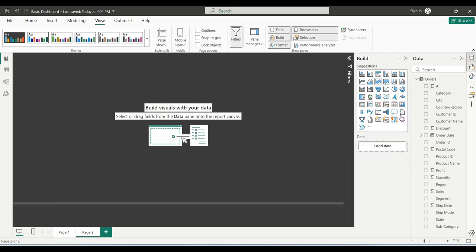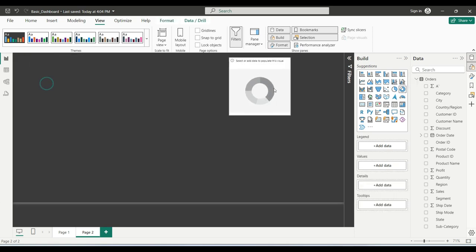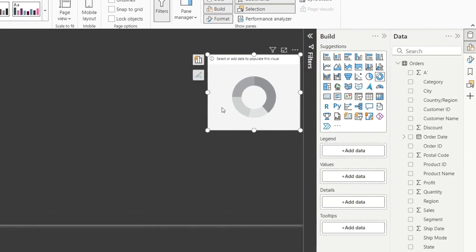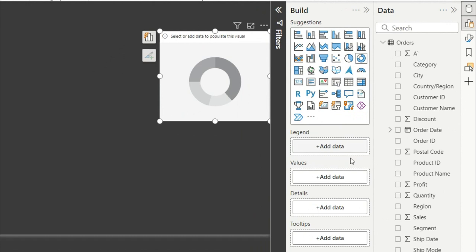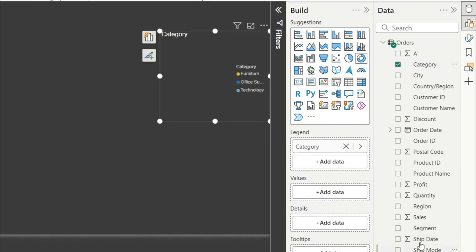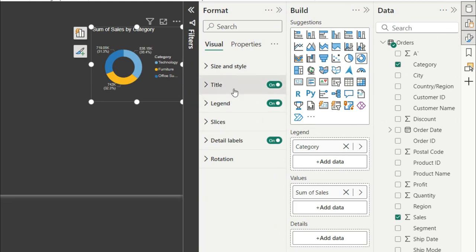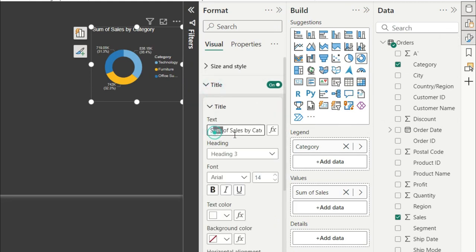Now go to this Build pane, and the first graph we will make is the donut chart. Click here and place it in a specific location, for example, something like here. The first thing will be category wise sale. Inside the legend, put the categories, and inside the values there will be sales. Then go to its format and enable the title, and make it, for example, sum of sales by category.